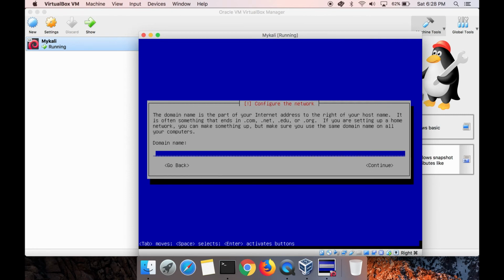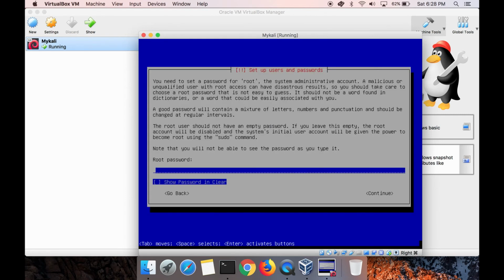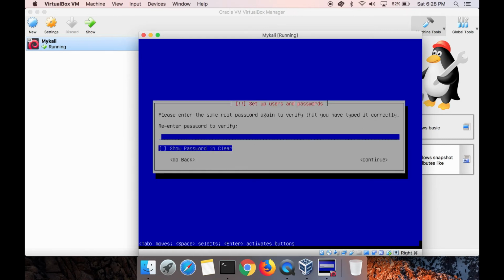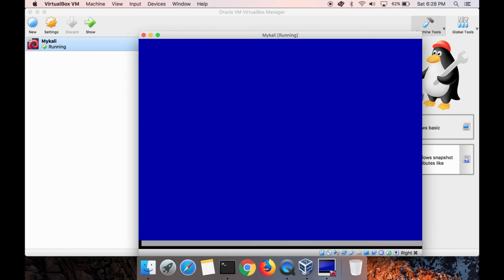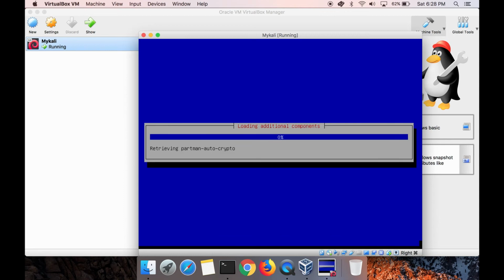So give the host name as Kali, and you can leave the domain name empty, and you can give it later. Give a root password. I give my root password as Kali, K-A-L-I, and I press continue. I choose Pacific since I reside in the West Coast, and there you go. So the installation has started.